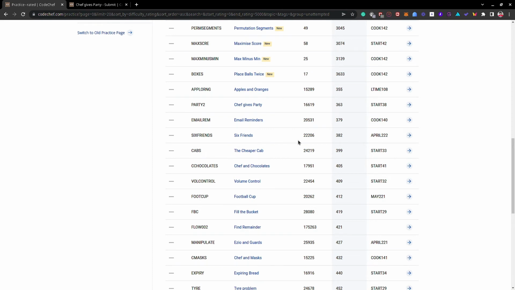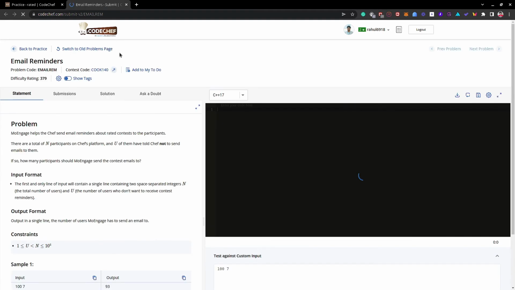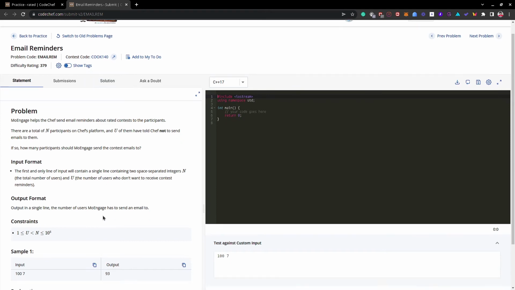So now what we will do is email reminders. Here, Chef's platform sends email reminders about related contests to participate. There are total n participants on Chef's platform and u of them have told Chef not to send emails to them. So how many participants should Codechef send the contest emails to? n minus u, I think so.